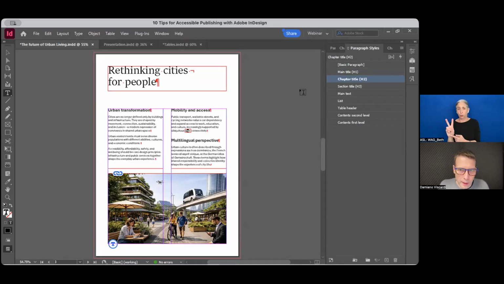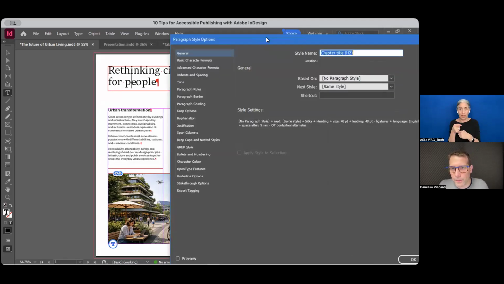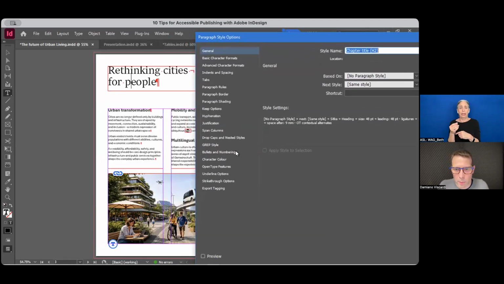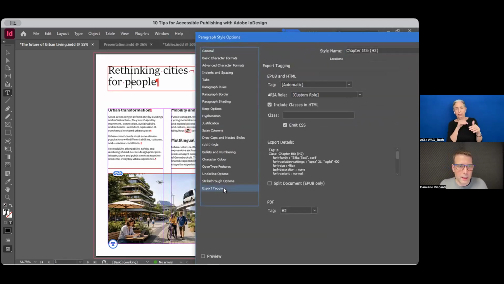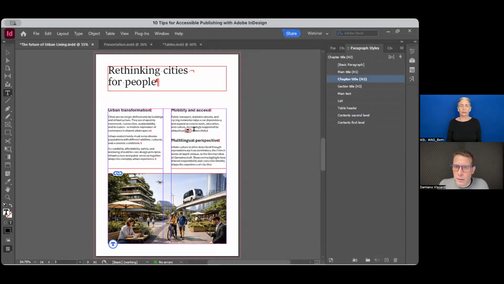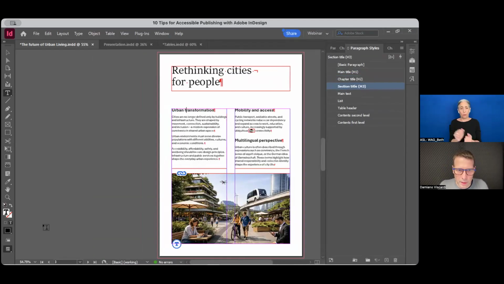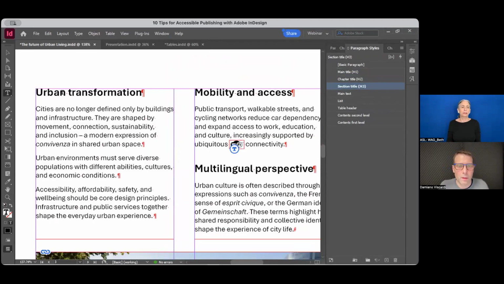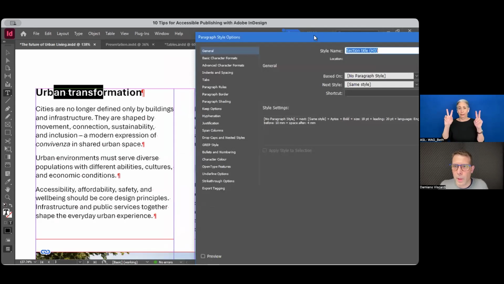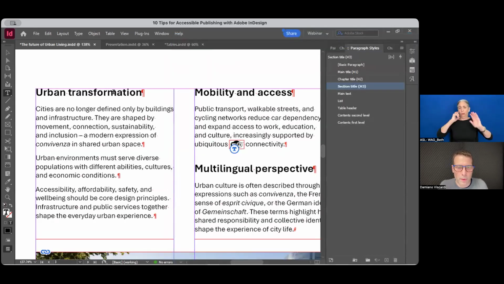So both visually and from an accessible perspective, there is a hierarchy in the content. And the same goes for the third level of title. In this case, it's an H3 title, so third level, and it's recognizable both visually and in the structure.